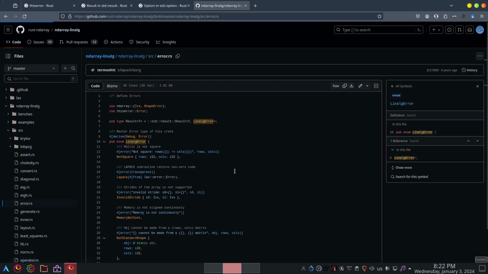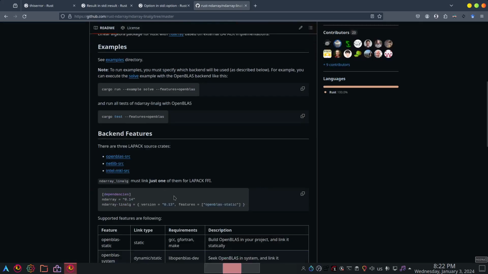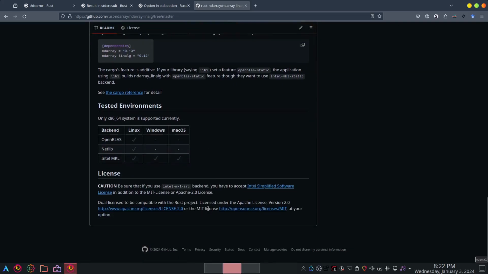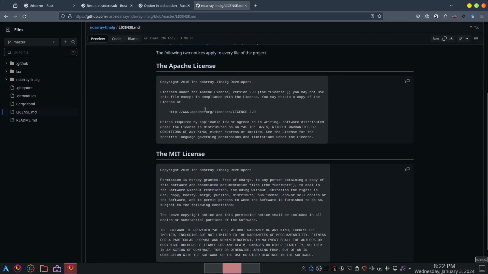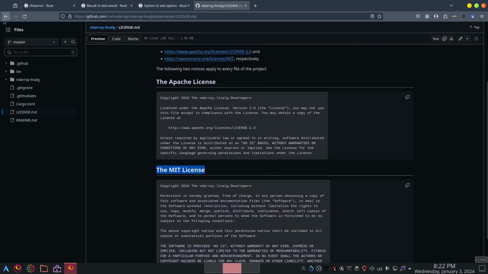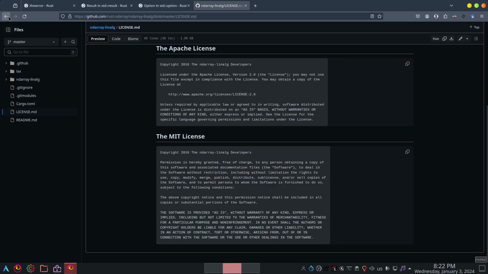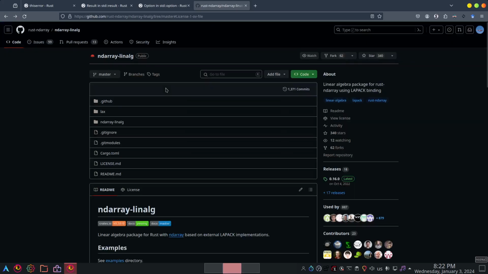Okay, the ndarray-linalg. Where is it released? Okay, view license. That's the license.md. Okay, it's released under the Apache or MIT license. So this is completely open source, so that's fine. And give credit to the ndarray-linalg developers.